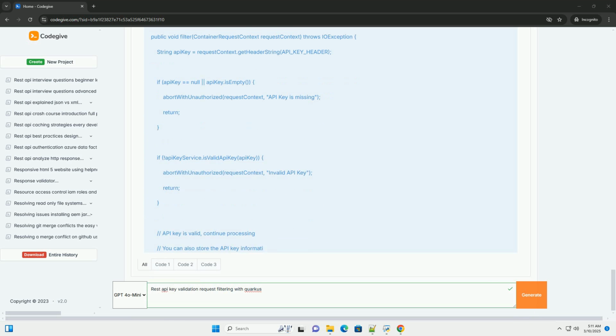Complete pom.xml file. This comprehensive tutorial provides a solid foundation for implementing API key validation and request filtering in your Quarkus applications. Remember to adapt the code and configuration to your specific needs and security requirements. Always prioritize security best practices to protect your API from unauthorized access and abuse.